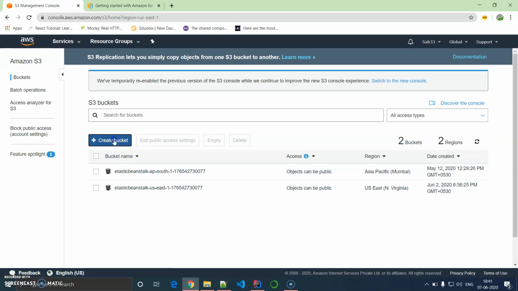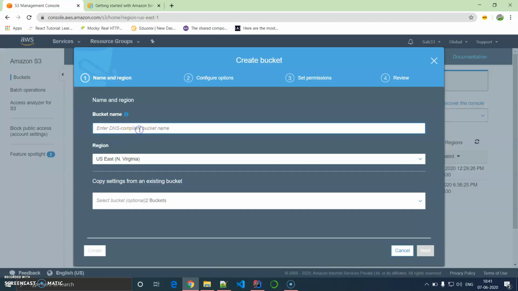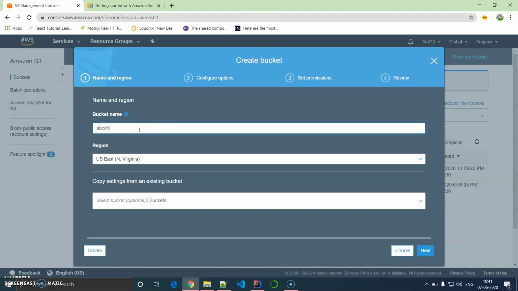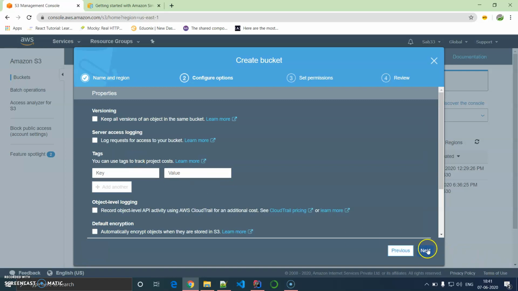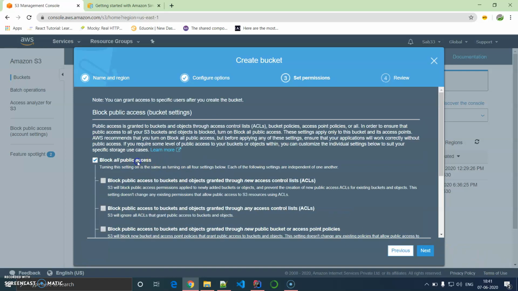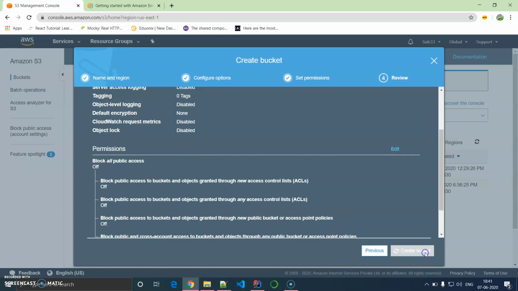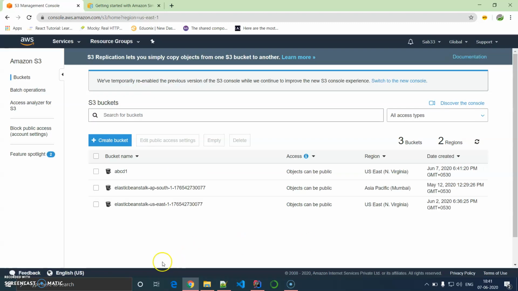You have to click on that, and you will land on this particular page, and here is the create option. You have to create it with, let me give a name, say ABCD1. Next. I'm creating one bucket, so I will be creating three buckets. Next, create bucket. So within a snap your bucket is created.